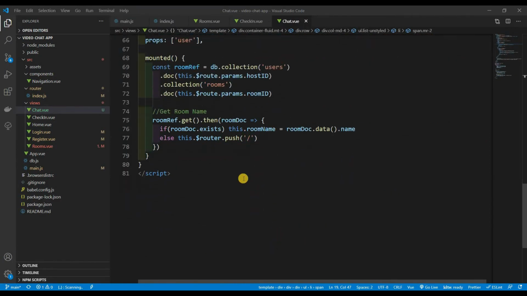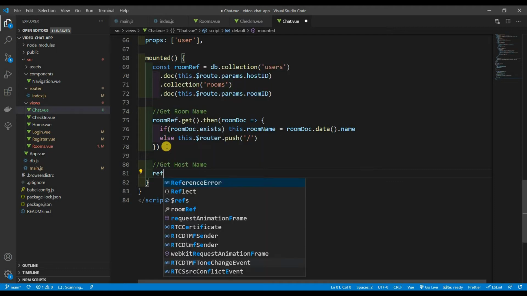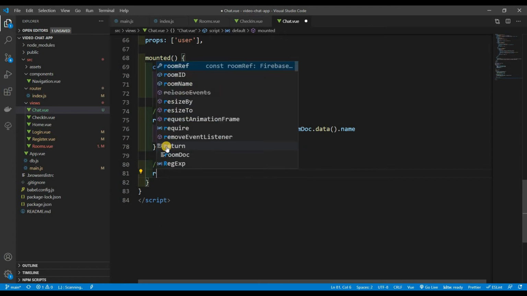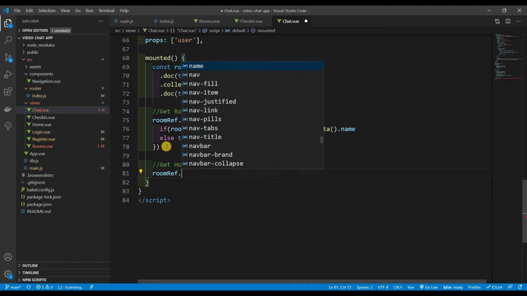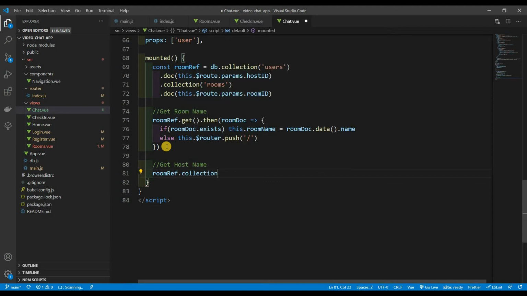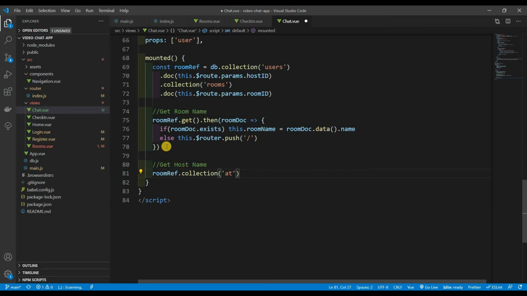Let's go down here. So right after this room, we're going to be grabbing get host name. And like I said, we're going to have to go all the way to the attendees collection. So we're going to be using that room ref, and then we're going to go inside of dot collection. We're going to grab the collection of attendees.